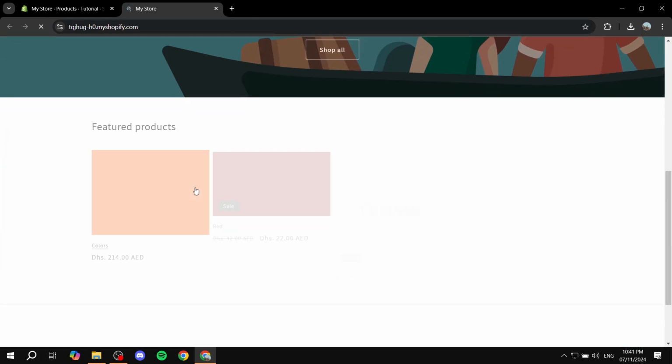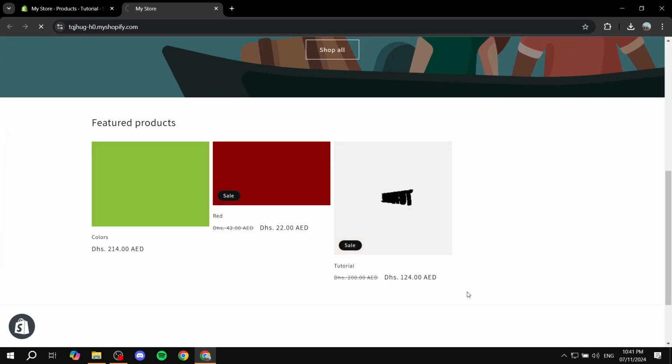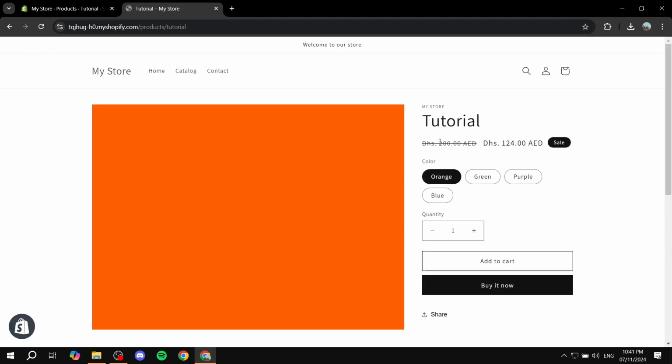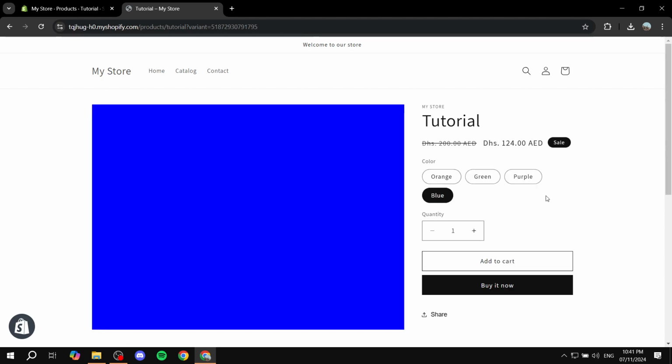So let's just go and view it, and we can actually go ahead and see it from here. We saw that already, and it's visible here for us that it was 200 and now 124 for each variant.